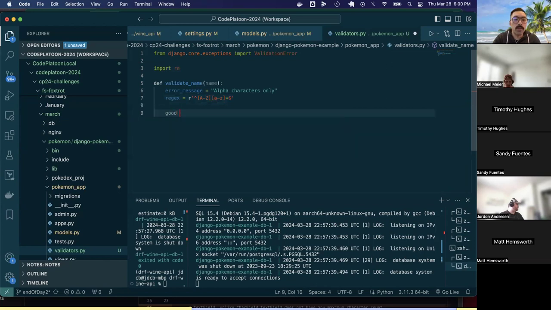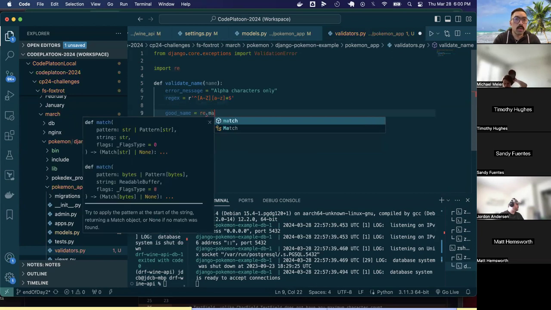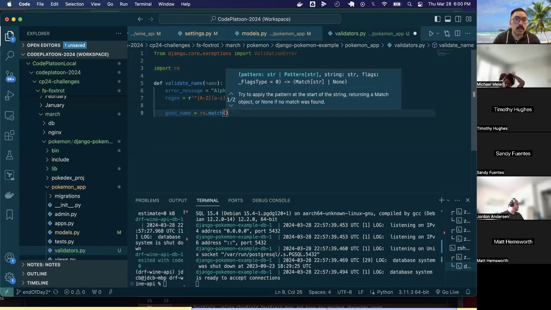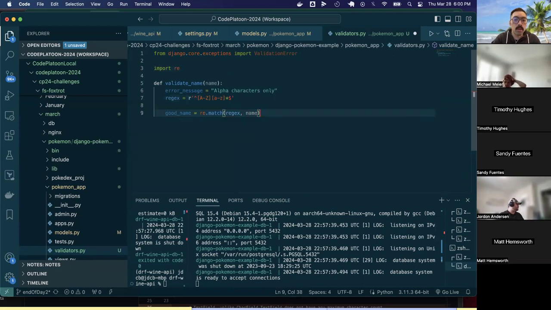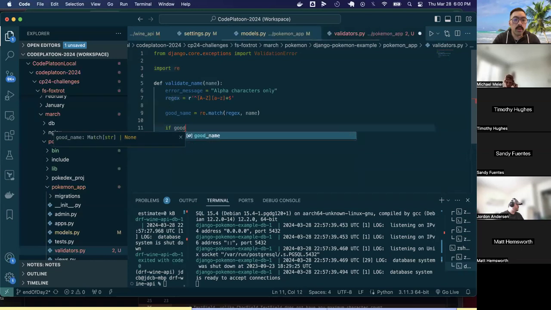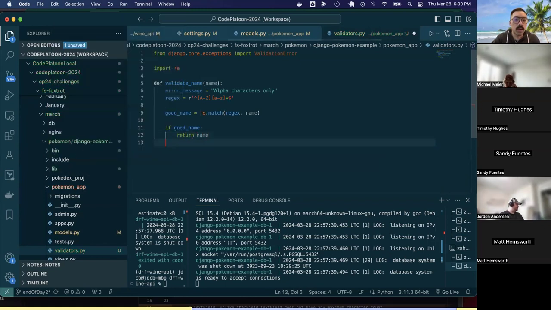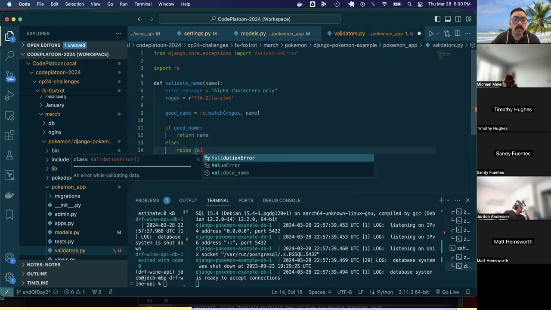All right, so now we've got our regex. We can use that to determine what is a good name versus what is not a good name using the built-in match method. And if the good name value returns true, then we return the name. Otherwise, we raise a validation error.